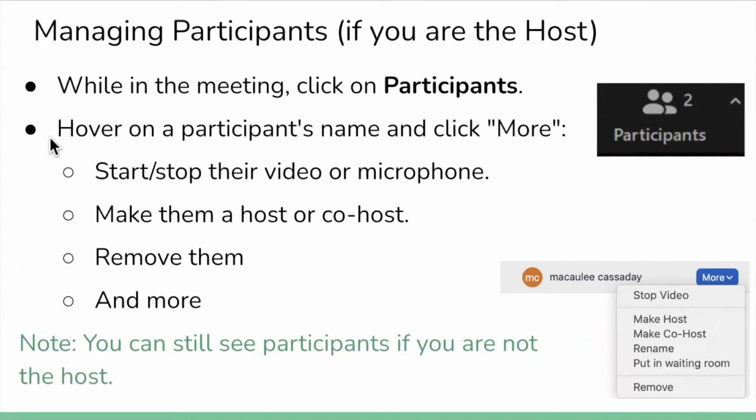Managing participants. This information is meant for situations where you are the host of the Zoom meeting. While you are in the meeting, you can click on the Participants tab. If you hover on a participant's name and click More, you can do things such as start or stop their video or microphone, make them a host or co-host, remove them from the meeting, and more.